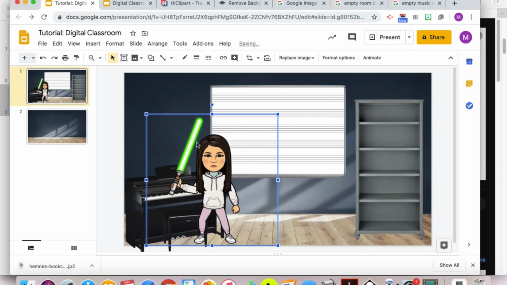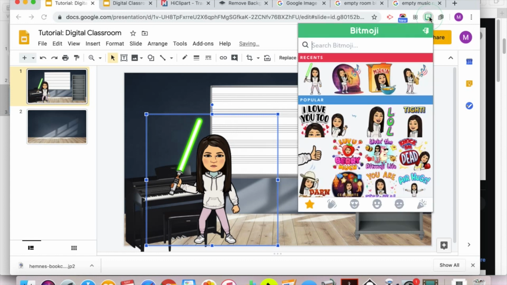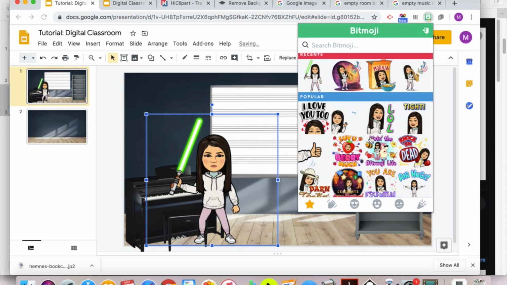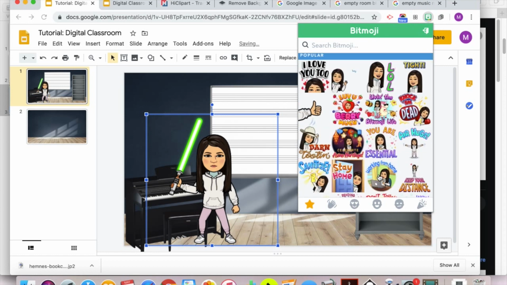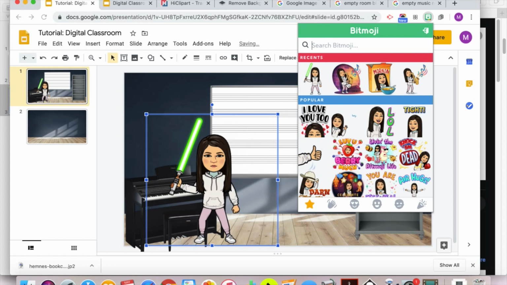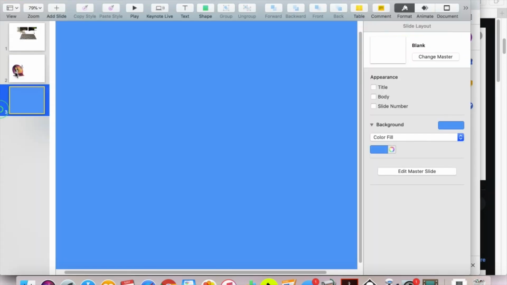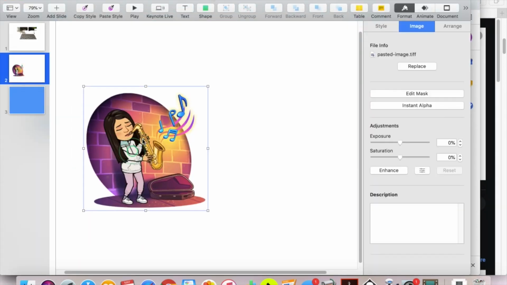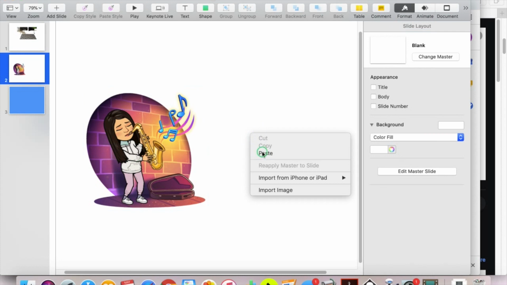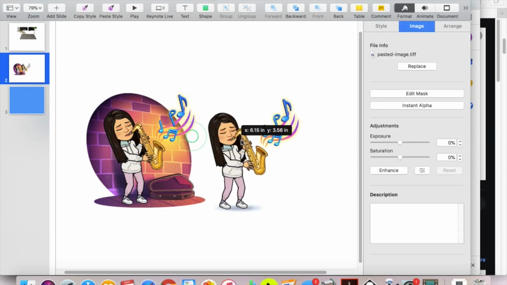Now, this one's great because it doesn't have an extra background, but if you can see up here, some of them do have some extra stuff going on depending on what you want. Now, there's this saxophone one, which is great, but there's also this one that doesn't have as much going on, which is nice. So I'm going to show you the difference between the two real quick. So I'm going to copy this guy, and I've already put the other one into Keynote for you to see. So I'm going to paste this other little one in here.